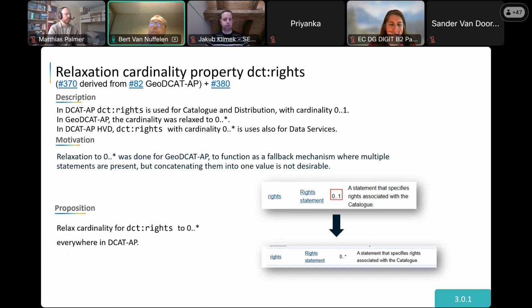From that history, they said, okay, it's easy to lift it and have more cardinality, to have these smaller statements, and we propose to adopt this in DCAT-AP. So this is the motivation. We don't see any problem. It's not blocking anything. It will just show that we have more fine-grained information on the rights, particularly coming from GeoDCAT-AP metadata.